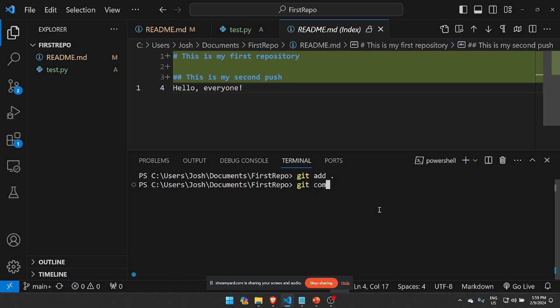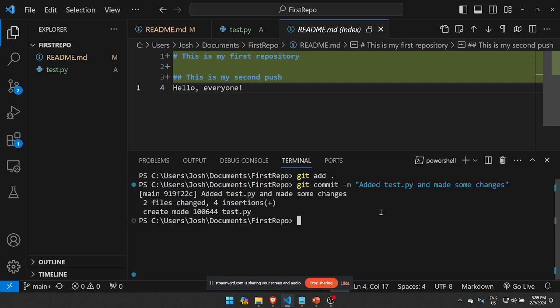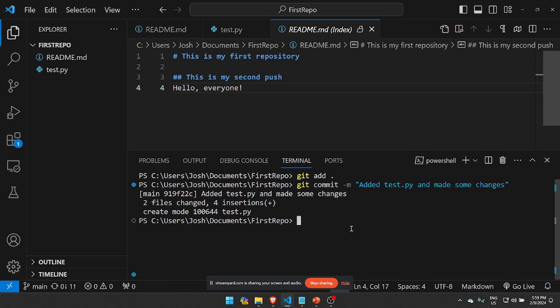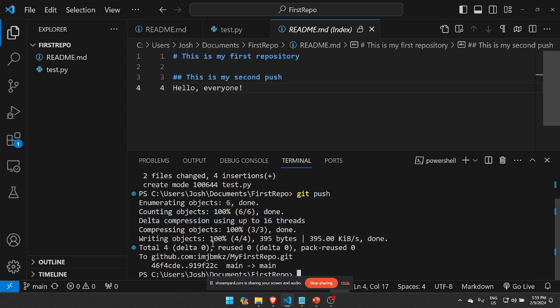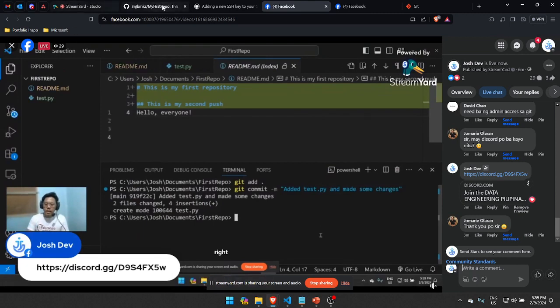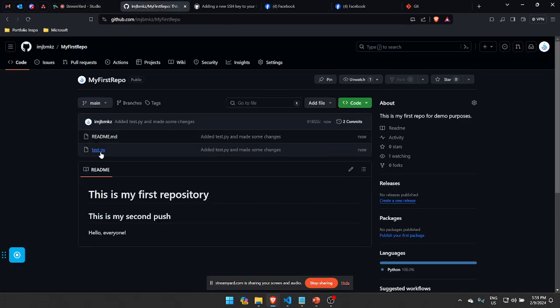So let's push this. Or let's commit muna. Git commit m I added test.py and made some changes. All right. Afterwards, let's push this. So there you go. Na-push natin yung changes natin. And if we look at our repository, yan, nandito na yung test.py file natin. At yung readme file natin, mayroon na tayong heading 1 or header 1 and header 2 na nilagay natin kanina lang.